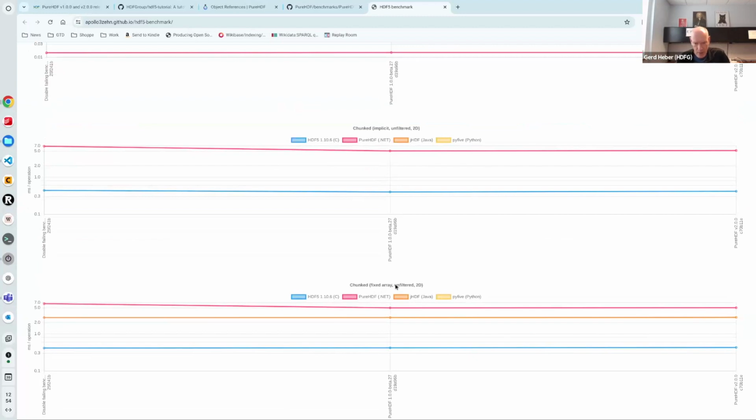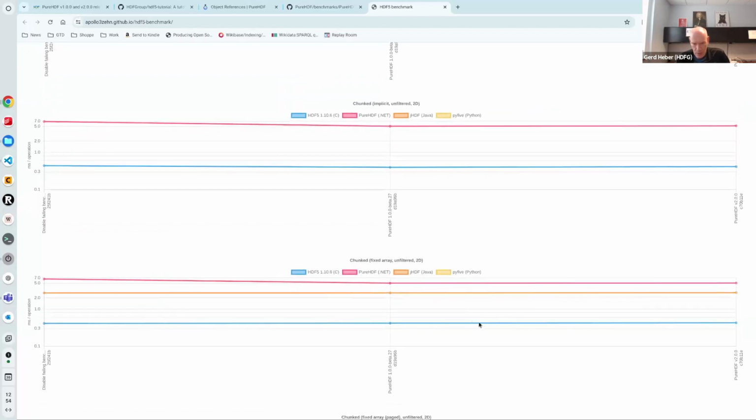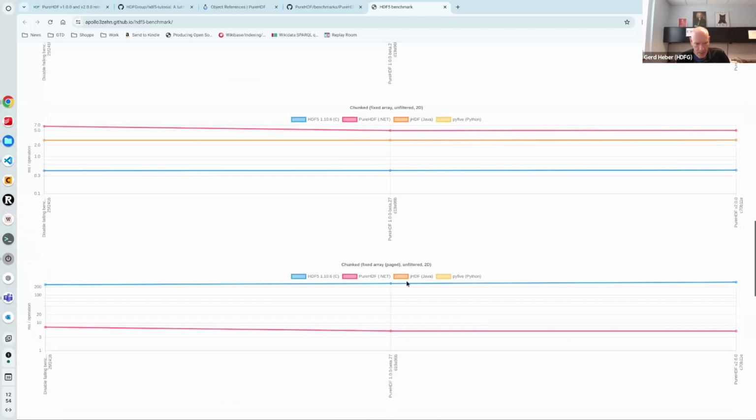For chunk indexes, it's not always a B-tree, it could be a fixed array, and there are some other options. So here the C library is actually pretty good. But then fixed, I don't know what he means by fixed array paged. That might be one of those options, but there is actually quite a dramatic difference between pure HDF and 110.6, probably a factor of 20, if I read that correctly.